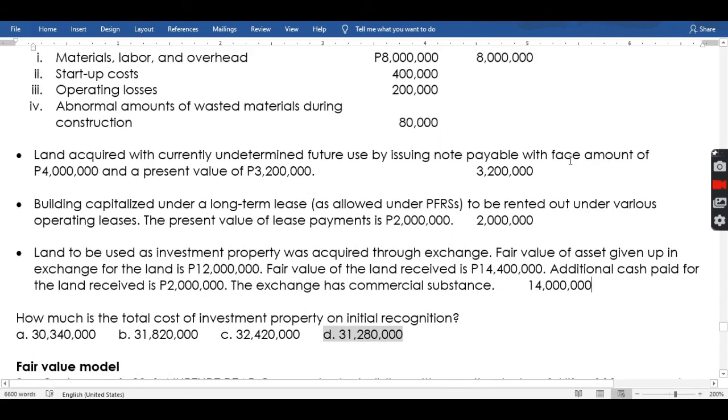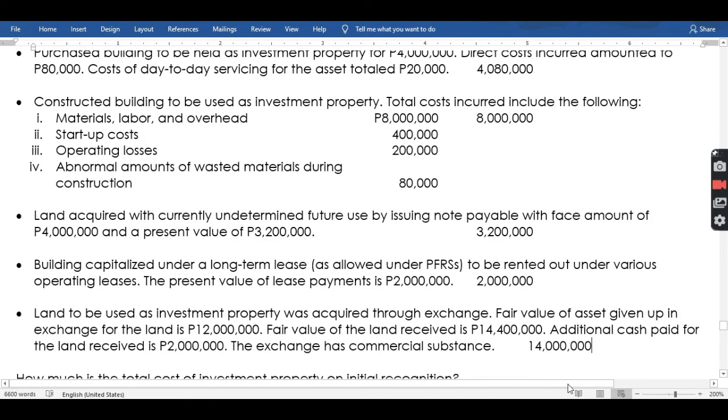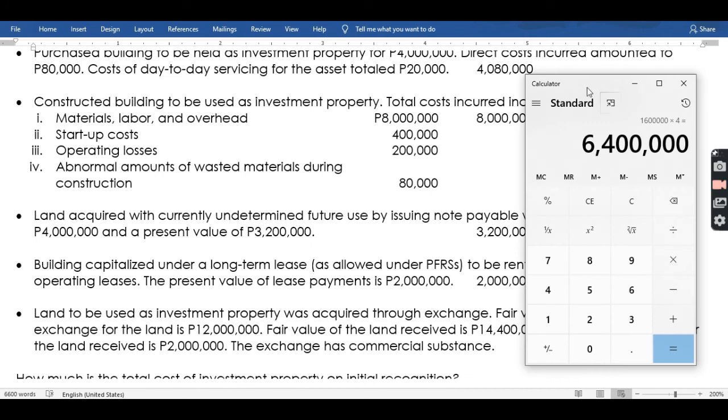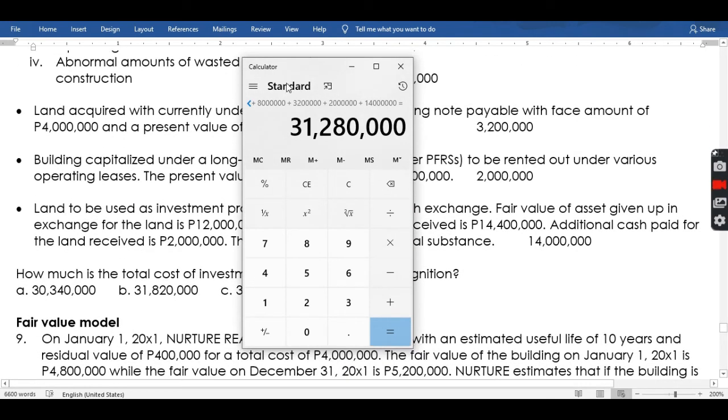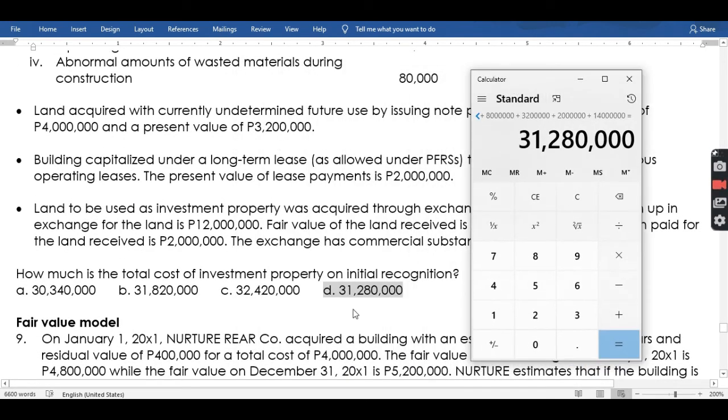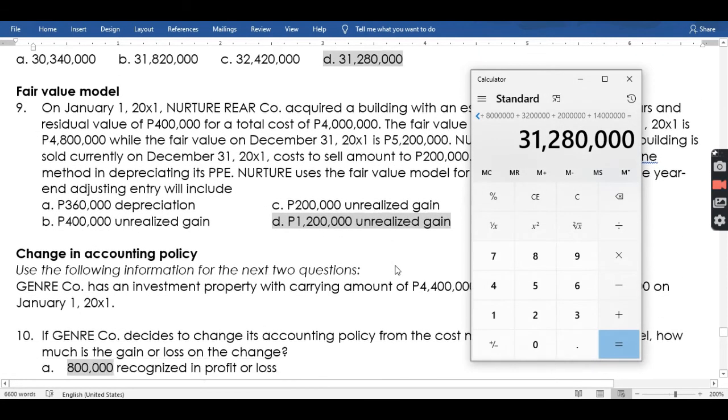So let us add all of the items. Calculator. Okay, so we'll have 4,080,000 plus 8 million plus 3,200,000 plus 2 million plus 14 million. So that's 31,280,000. Okay, so that's going to be letter D, 31,280,000.